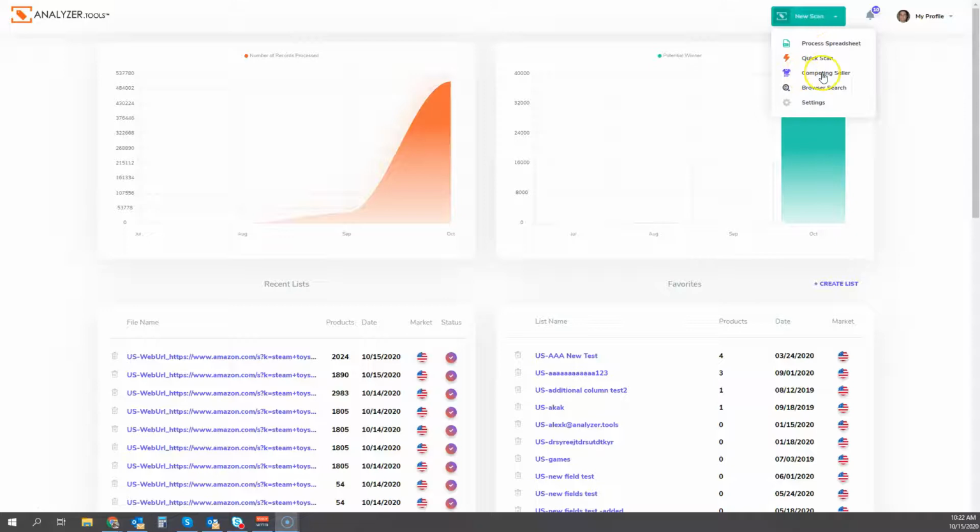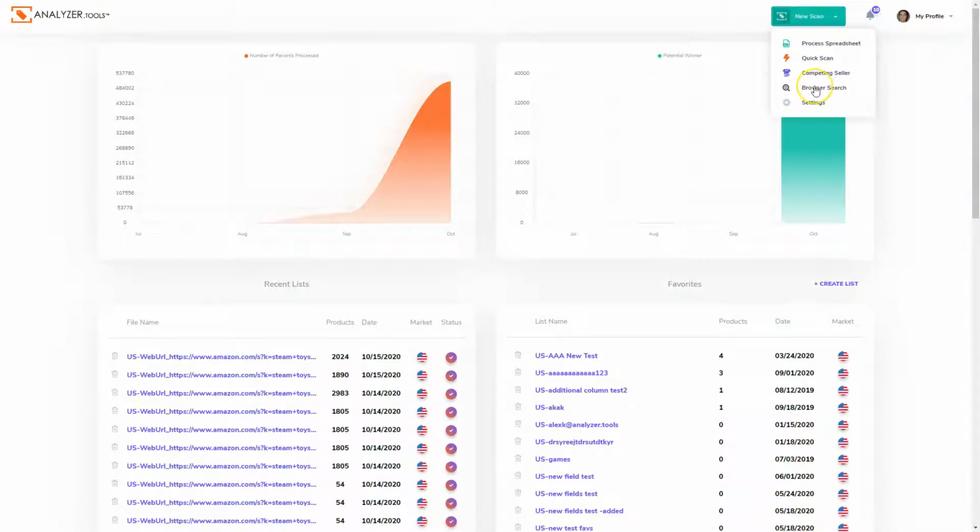Once we launch the update, you'll see competing seller and browser search as new search options in this new scan window. These have by far been the most requested feature updates from our Windows application that we're happy to add to the web app. But not only did we add them, we vastly improved them, and I'll show you how.